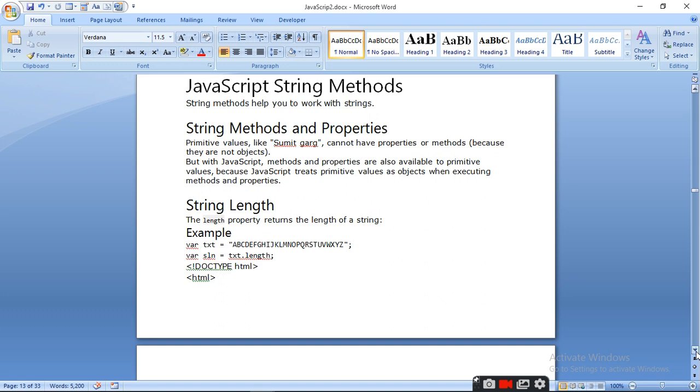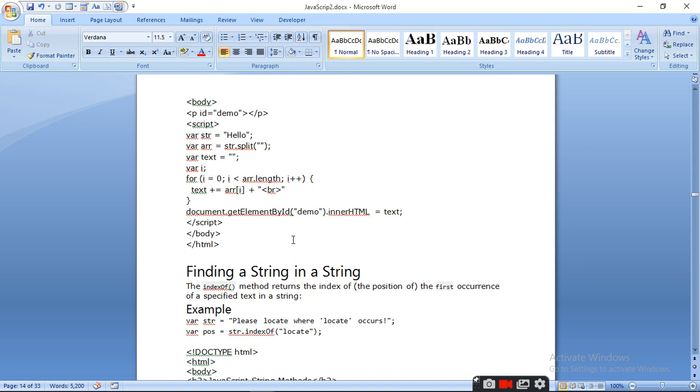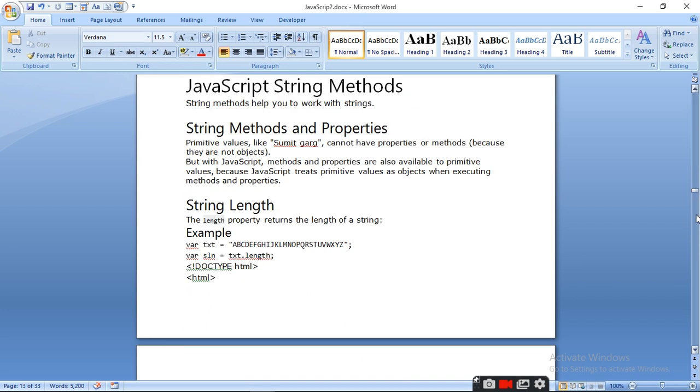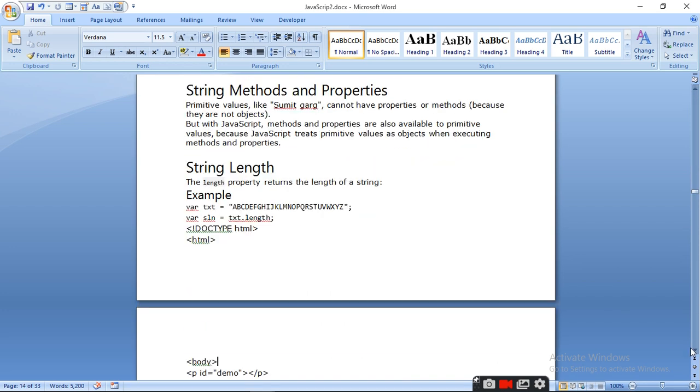So the length property returns the length of a string. Here I have written this example at the very beginning to show you how it will work. When you write a text A to Z and take a variable, string length is text dot length, then it will return you the length of the string. But you can split it into characters one by one.